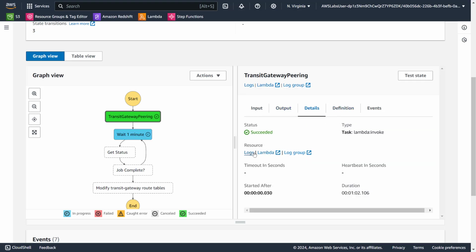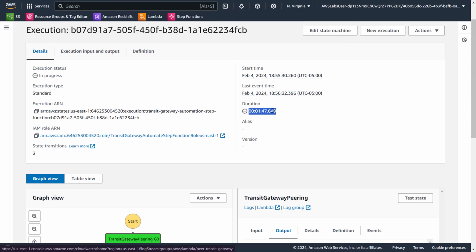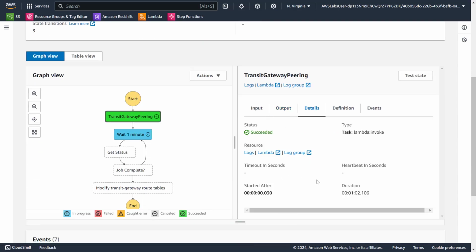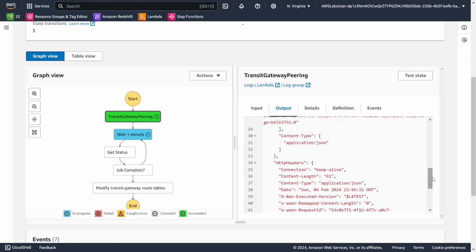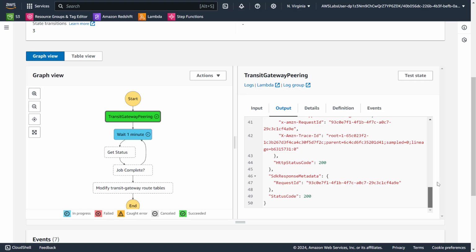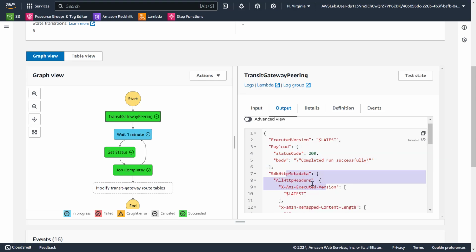Details, you can go to the logs of that Lambda from here. You can open this Lambda and it will show how long it took overall, and this will show how long this one took. Okay, let's see. Yeah, this is all from that Lambda. And this payload, what it got, completed, run successfully, status code, and these are just from this.